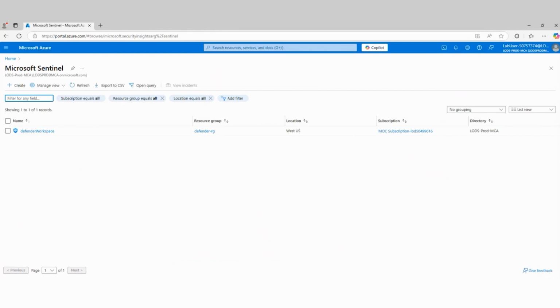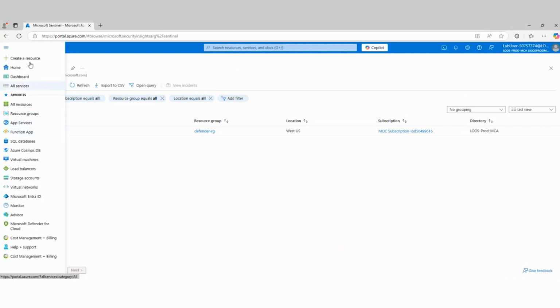So let's go ahead and go back to our main Sentinel page. And what we're going to do here is go through the process of building a machine first. So let's go ahead and do that. Within our main page here, we're going to go ahead and create a resource.